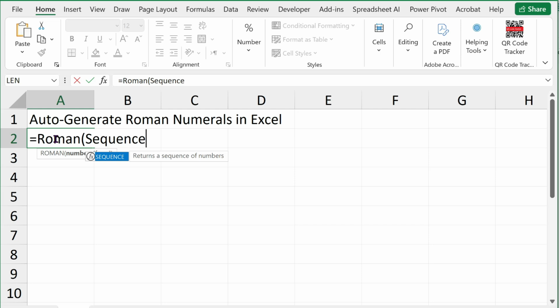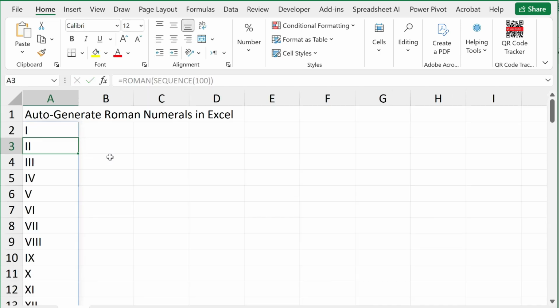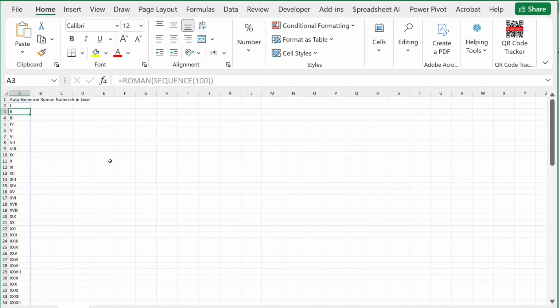SEQUENCE and open the bracket and put the number where you want the vertical array of Roman numbers to appear, for example 100, and close the bracket and again close the bracket to complete the formula and just hit enter. And here you can see that Excel has generated automatic Roman numbers in Excel, 1 to 100.